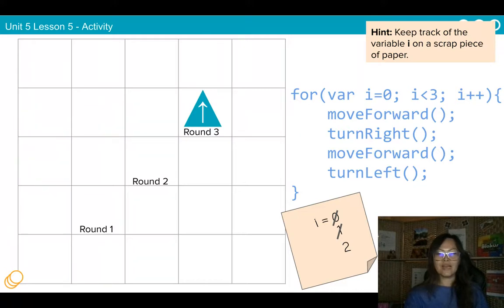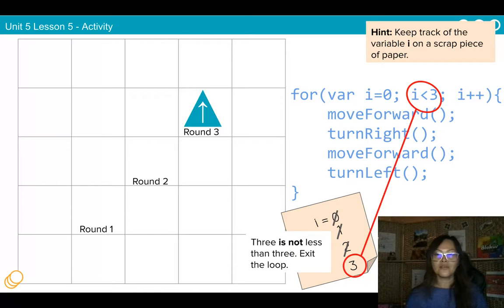All right, so now we have to add 1 to the I again. Okay, so now I is equal to 3. I has 3. So as you can see, 3 is not less than 3. We're going to exit the loop, and that's where we end.